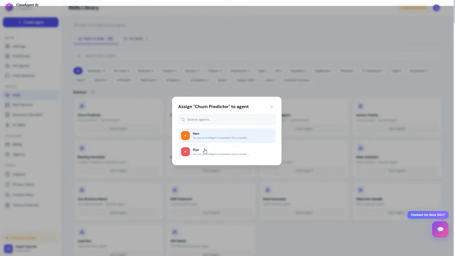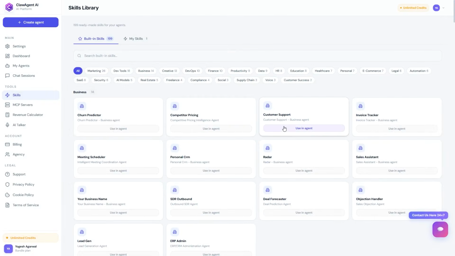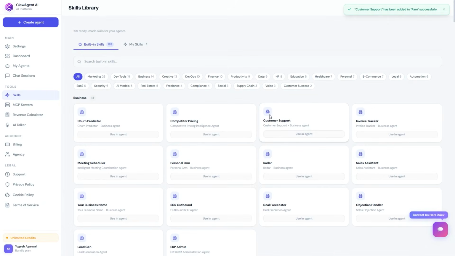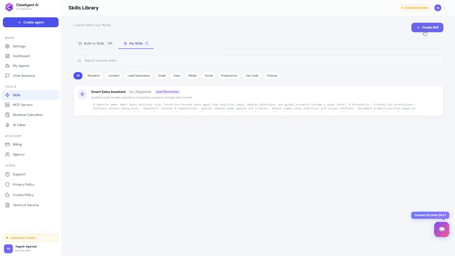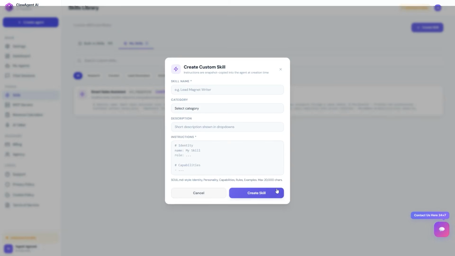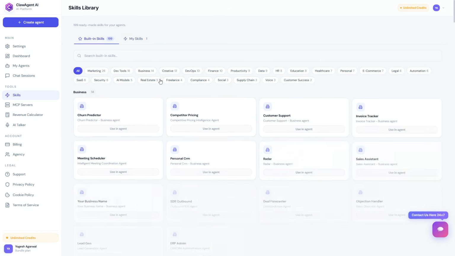You can also assign multiple skills. Stack as many as you like on a single agent, so one worker wears a dozen hats at once. And if you've got a process that's all your own, you click Create Skill and build a custom one, written your way. So your agent doesn't just sound smart, she works the way you work.